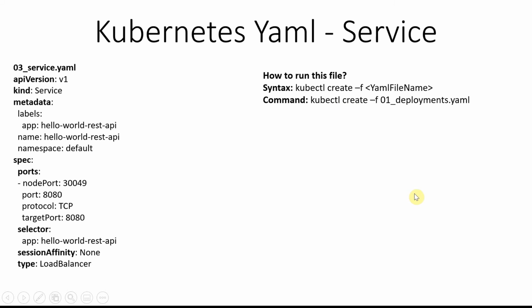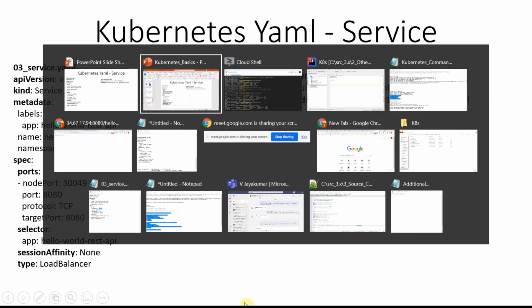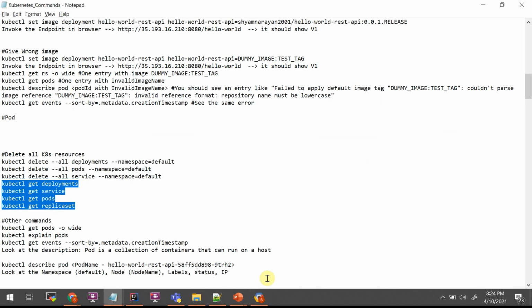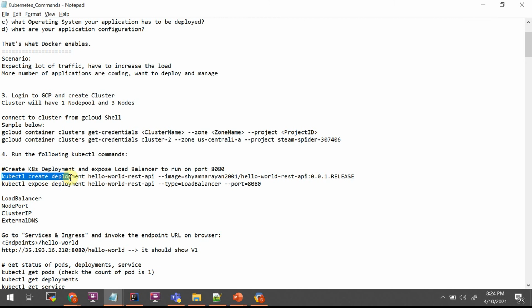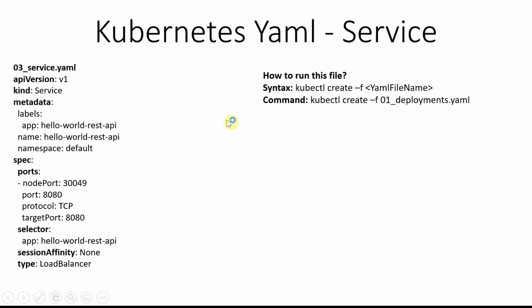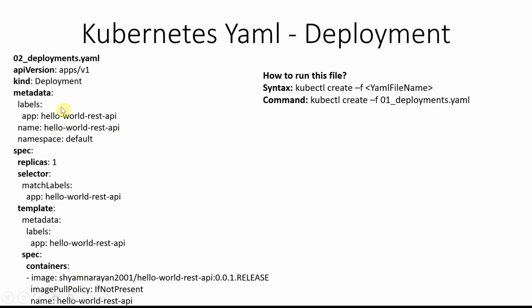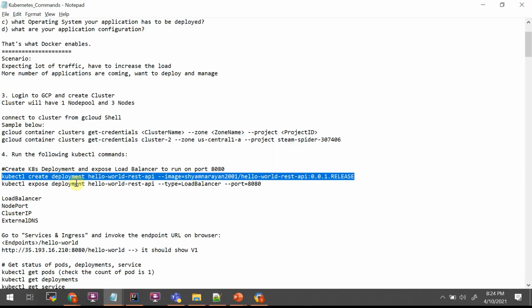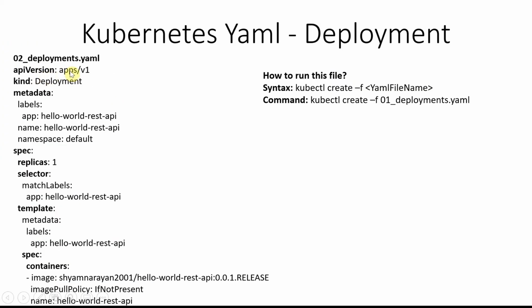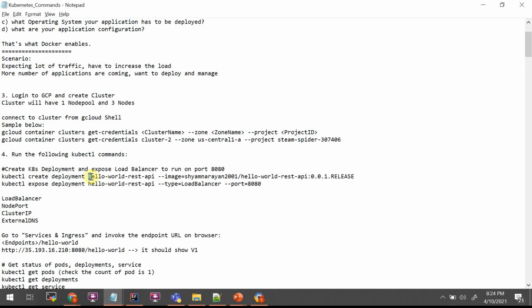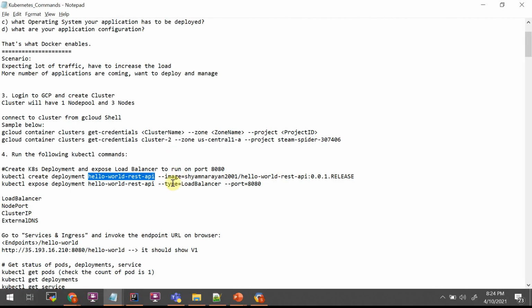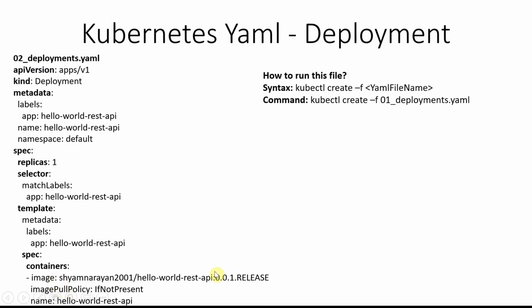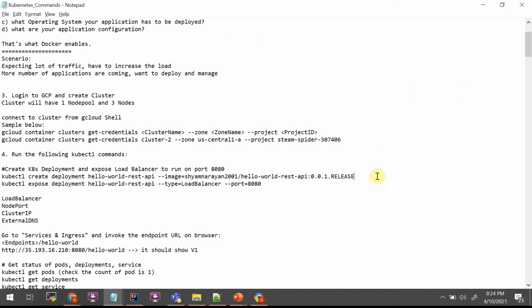Of course, in the previous sessions, we also saw the non-YAML way of calling it, which is also possible. For example, you can create a deployment like this. The same thing is there in the YAML file also. Here you're telling create deployment, this is the kind you're mentioning, and also the name here, and then you're giving the image name here. So you can do it like this also.